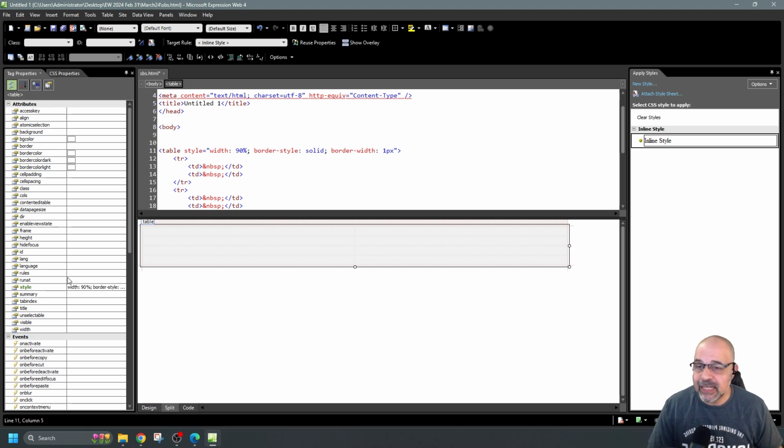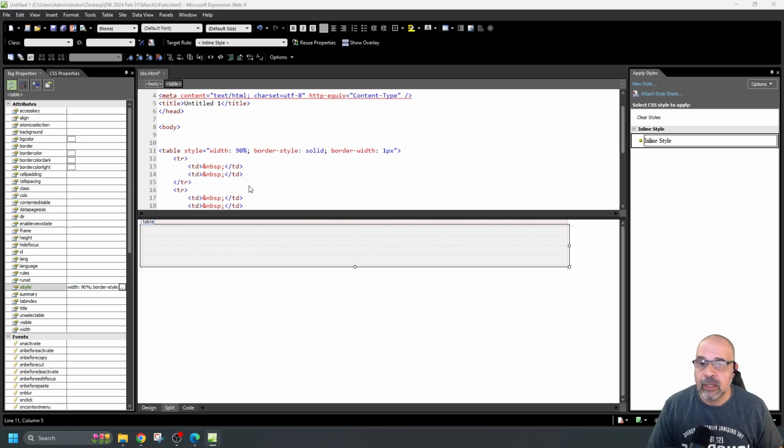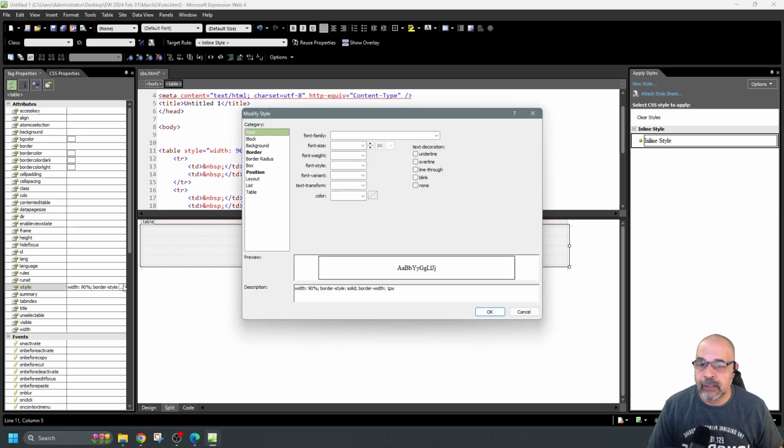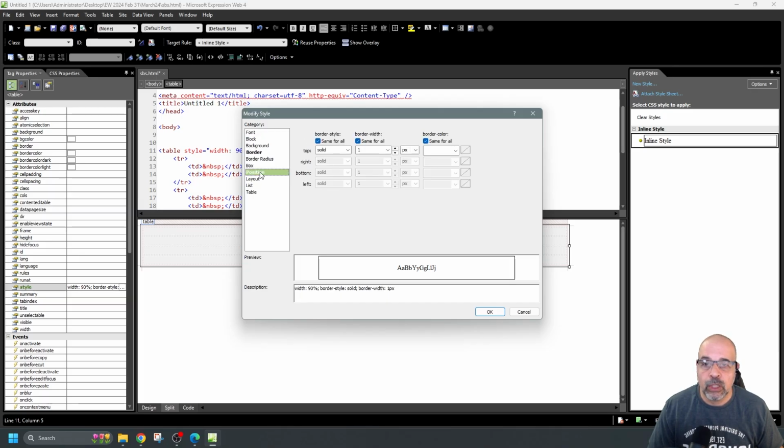And we can see here, because I used the dialog box to create the table, I've got a style here. If I click on these little dots, I can make that dialog box appear again. There it is. Okay, so I could just go make modifications if I wanted to. So basically 90% window, the border is 1 pixel, and so on and so forth.